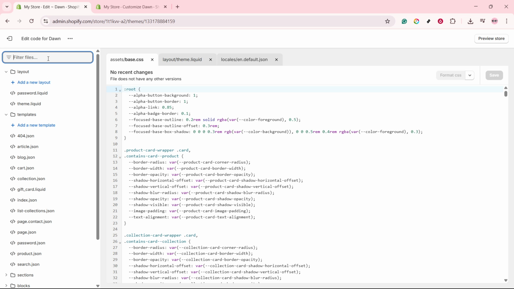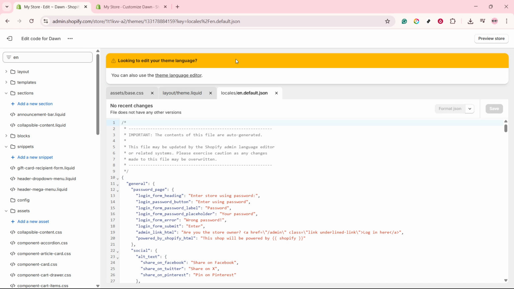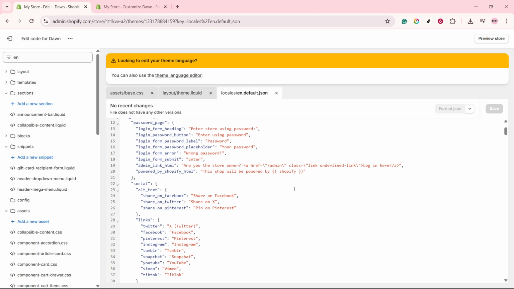Type in en.default.json. This is the file that contains all the text content for your store, including various buttons, labels, and descriptions in English. This step is crucial because this file serves as a repository for customizable text within your Shopify theme. Once you locate and open the en.default.json file, you're ready for the next step.